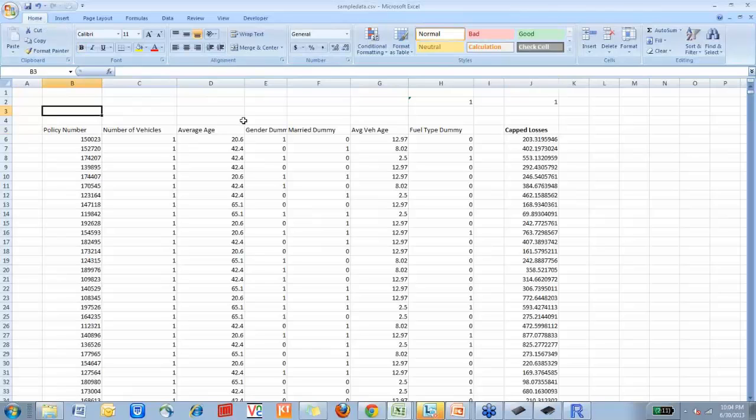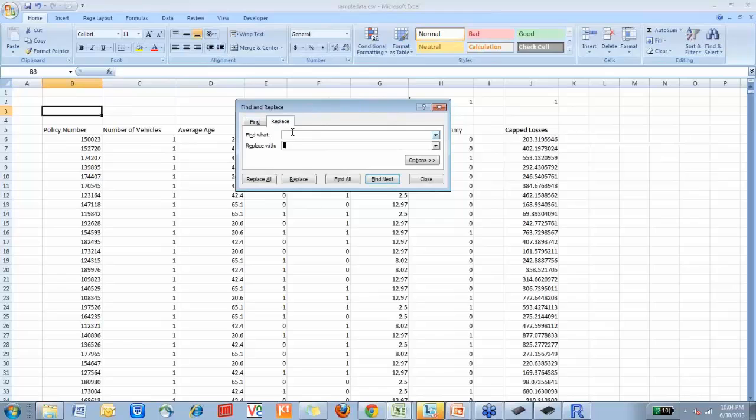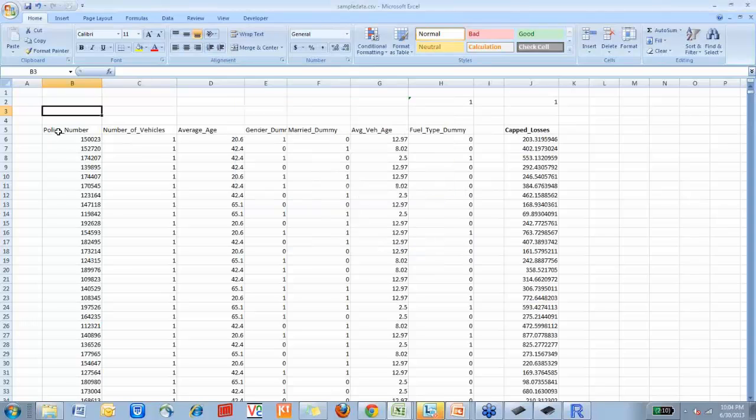So what I'll do is press Control F, the shortcut for searching and replacing. I say replace. Replace what? A space. Replace space with an underscore. So I put a space in find what, and an underscore, and say replace all. It says it has made 11 replacements for me. Okay, I like that. Close.